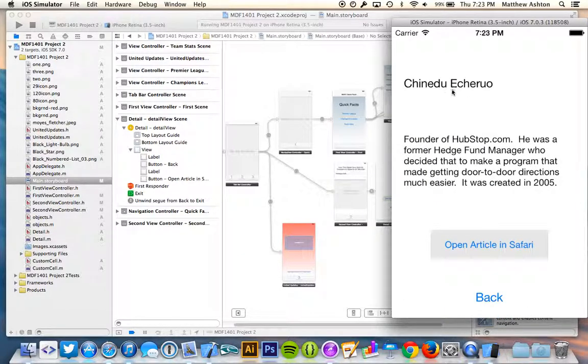if you click on the individual cells, it then displays some more information about what it was. So the person's name, I can't pronounce it, but he was the founder of HubSpot.com, former hedge fund manager. And then what you can do is you can actually click this link here, and it will open up Safari for that, and it'll bring you to the URL for the article. You would have to, of course, log in with your full sail credentials, but once you do that, it takes you to the exact article.